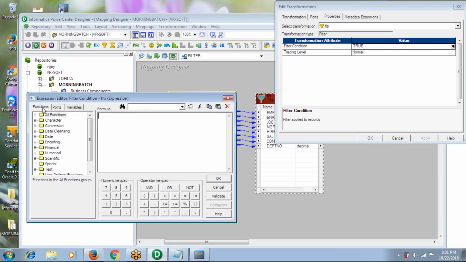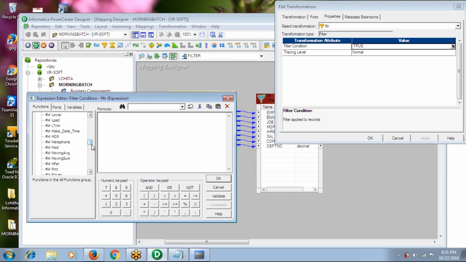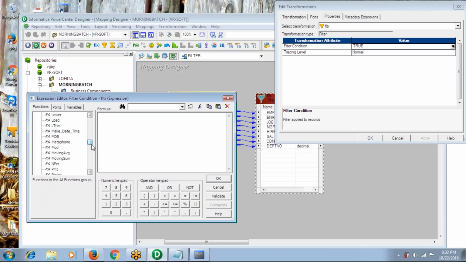Here we have ports and functions. The functions are nothing but what Oracle supports; Informatica supports these functions. Suppose you want to write a condition like: I want to load the data where employee number length is greater than 5, you can use the length function. You can use the substring and instring functions, and any upper, lower, or other functions, but they have to filter your data.